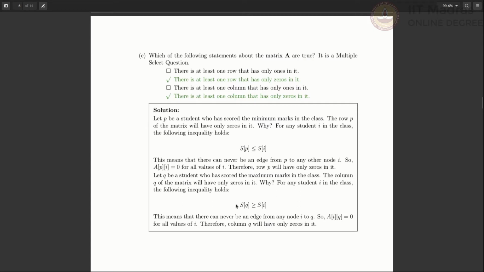Since Q has scored the maximum marks in the class, the score of Q is going to be greater than or equal to the score of I, right? So S of Q is going to be greater than or equal to S of I because Q has scored the maximum marks. What does this mean? This means that you can never have an edge from any node I to Q. In other words, Q cannot have any incoming edges.